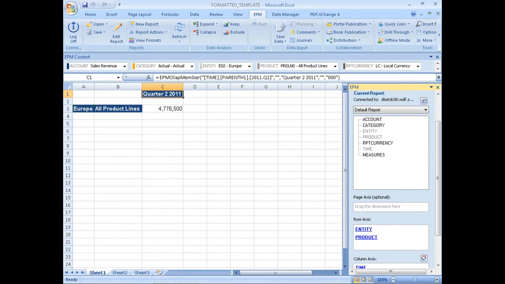So I've simply dragged in Q2 of 2011, and you'll notice that it immediately created, or brought back, refreshed the value that appears at this particular intersection. So the intersection, just to remind you, is sales revenue for actuals in my European entity for all product lines, and I'm rendering that in local currency.